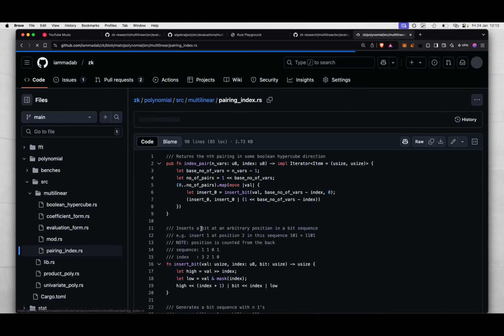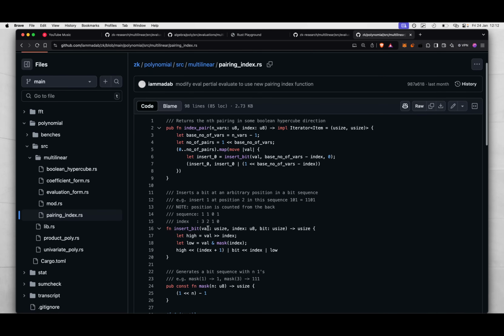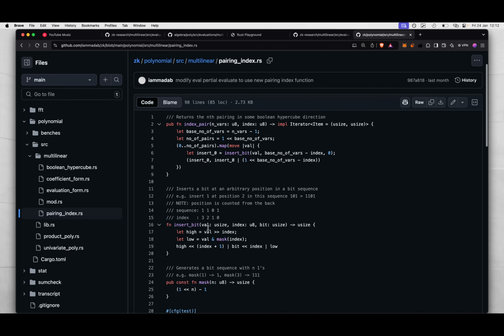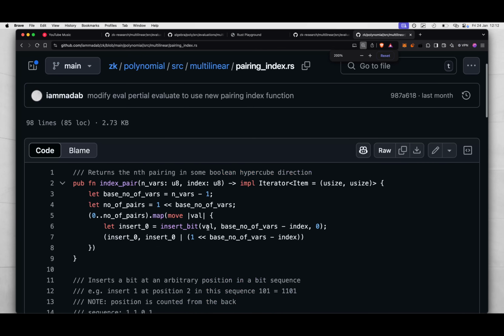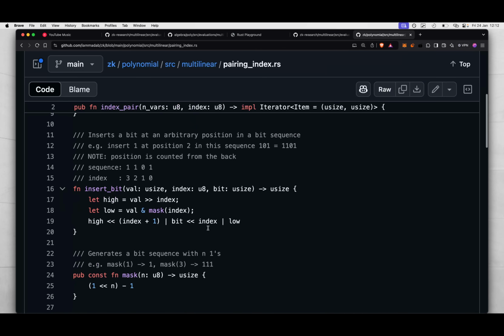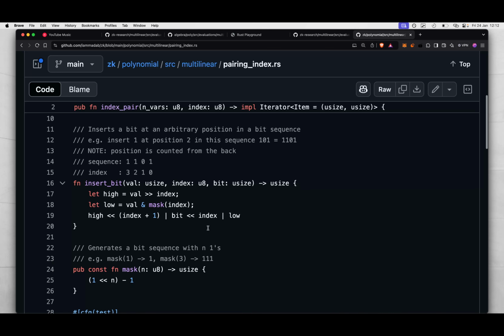I think it's pairing in there. So if you look here, can you see it? Can you see it? Are you sure?